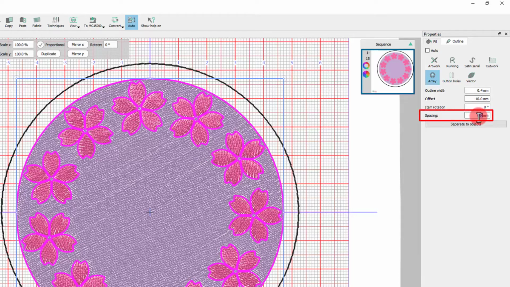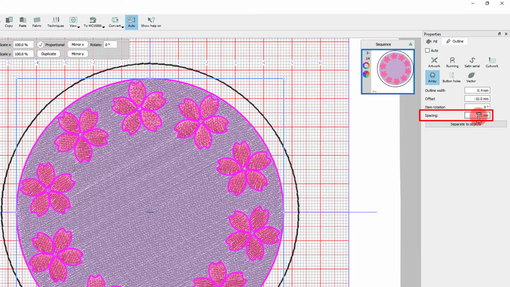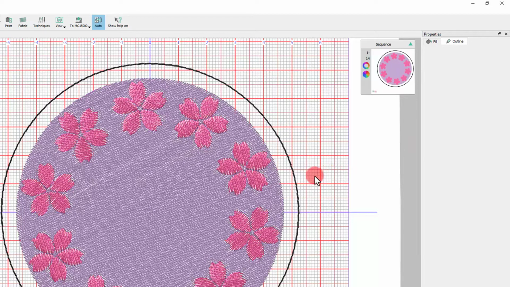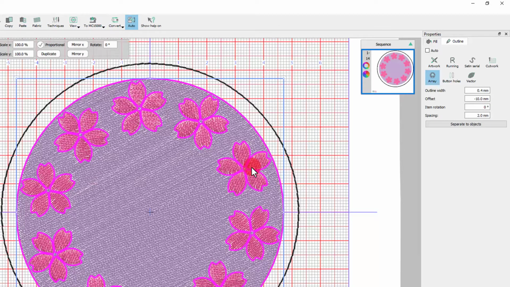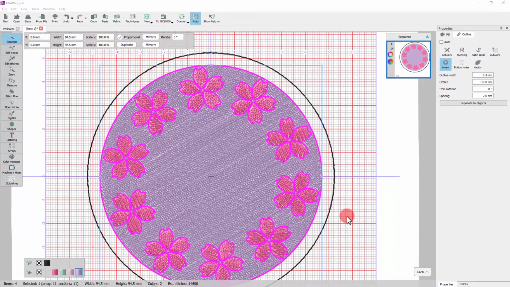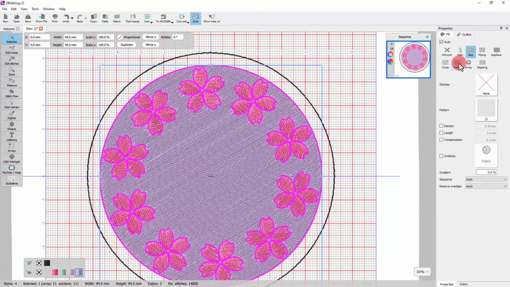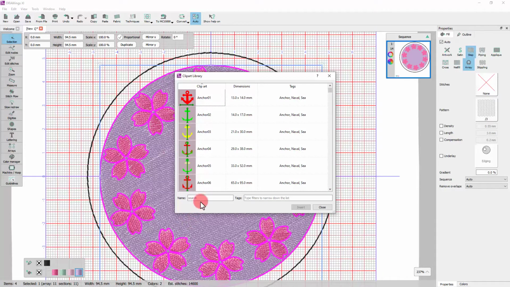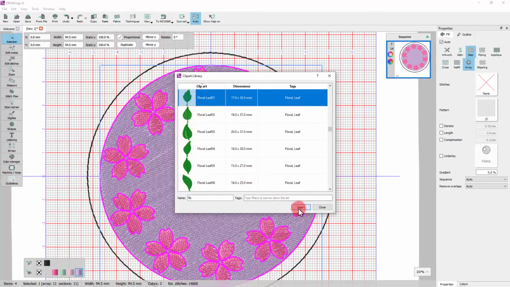And set the spacing to 2 millimeters or just enough space to fit 10 patterns. Actually, any number of patterns can be placed as long as they fit within the running stitch. Here we have 10 repeats of the pattern. Next, place an array to fill. Click Array in Fill Properties. Select a leaf and click Insert.